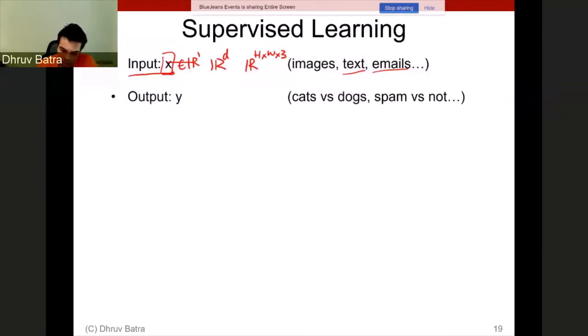We are given that there is some output Y. Maybe we want to label images as cats versus dogs or some categories. We want to label emails as spam versus not. Maybe this output space is -1, +1, and we're trying to do binary classification, or maybe the output space is 1 through k, some k discrete categories that we're trying to label this with, or maybe the output space is continuous, R to the k. This is a regression problem. Doesn't matter. There is some input, there is some output.